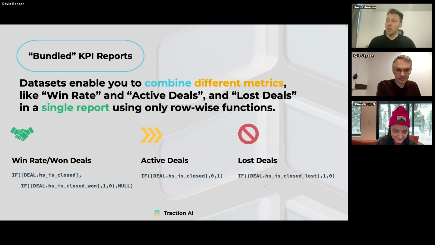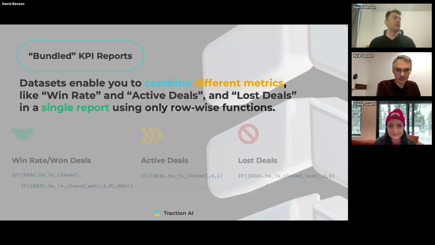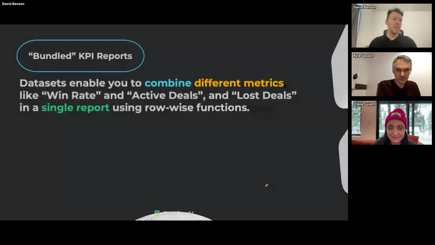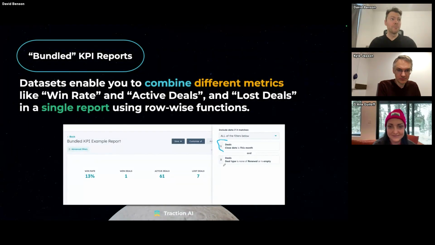So bundled KPI reporting. Here's an example of what this looks like. This is a single chart. These are the only filters. These are deals closing this month. We've won 13%. We have one that was won. We've got 61 active deals and 7 deals have fallen out.